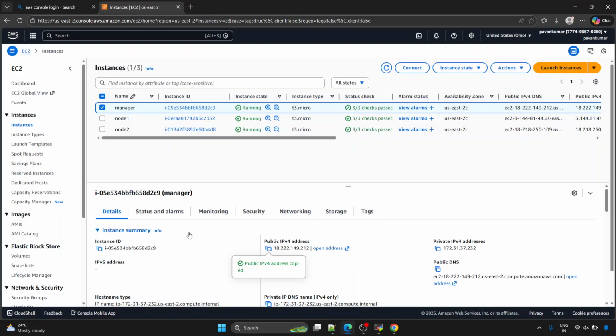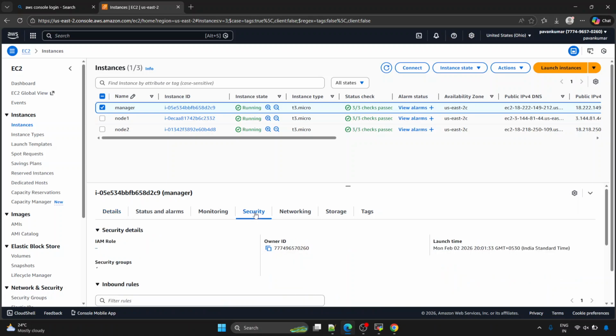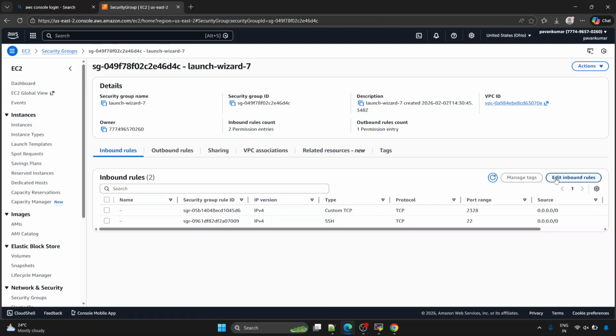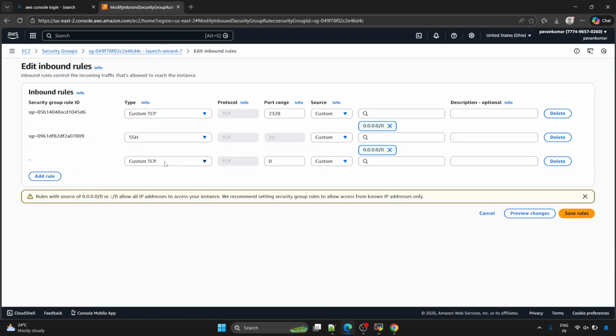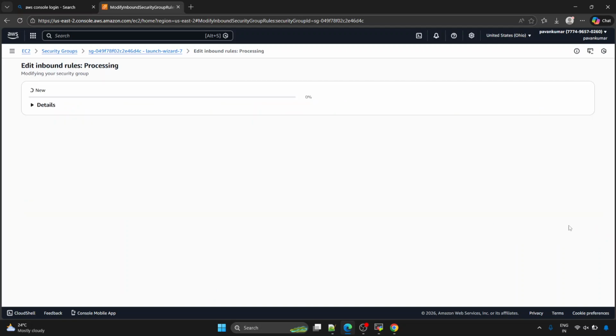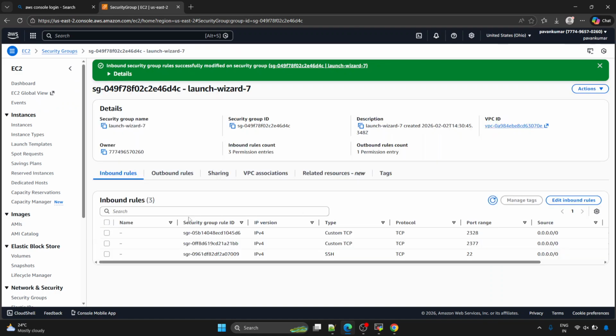Now go to the security groups of the manager machine, edit inbound rules, add one port number, 2377, anywhere IPv4, save rules, and refresh.